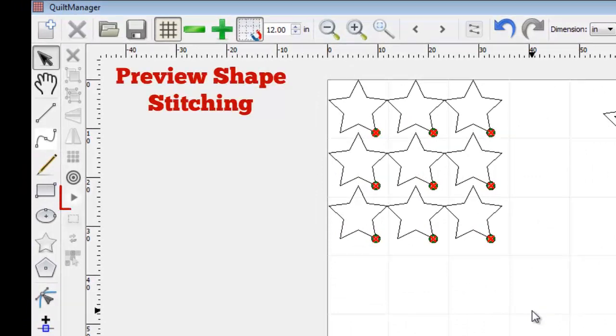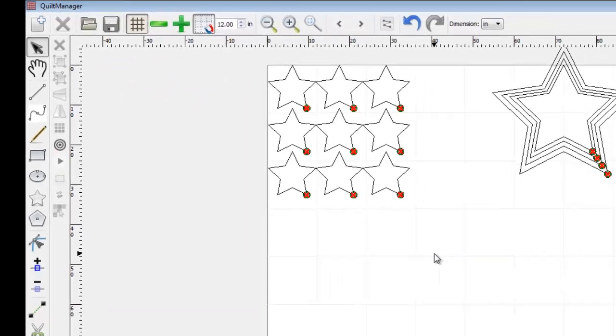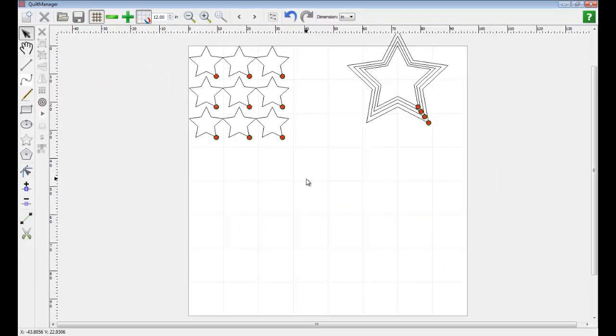Preview shape stitching allows you to watch a simulation of the order in which your pattern will be stitched by your quilt machine. To view the preview, first select any shapes you want to preview. I'll just choose our echoed star. Then click Preview Shape Stitching.